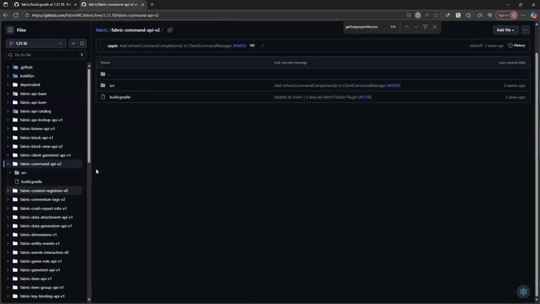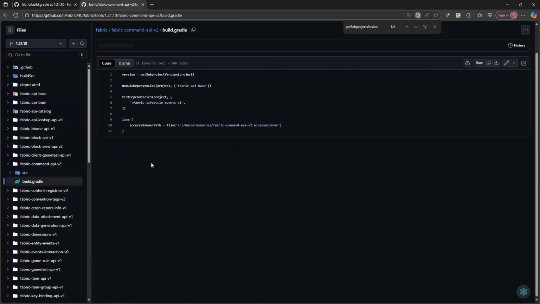For example, if we go into the command and open the build.gradle, we see that it's really simple. It's just adding a version, adding a dependency to another submodule. We will talk about it. Then a test dependency, then an access widener for itself. And that's it. So the submodules really have an empty, clean build.gradle. Everything is happening in the parent module.